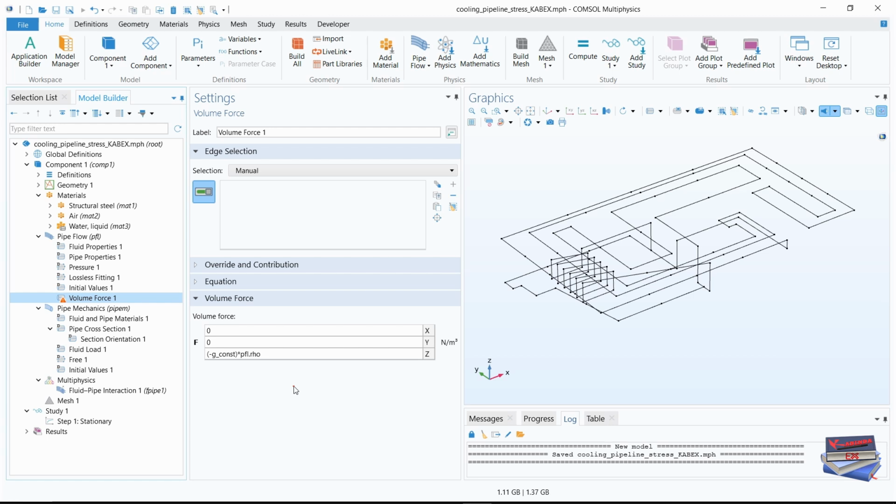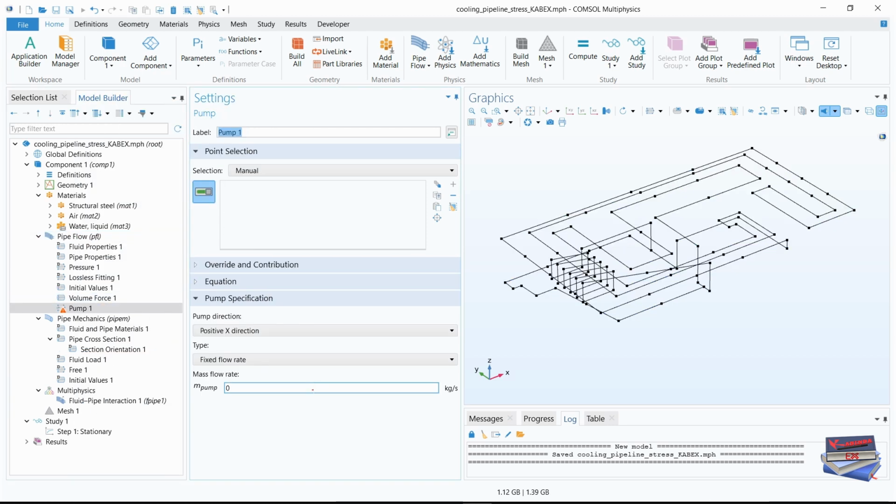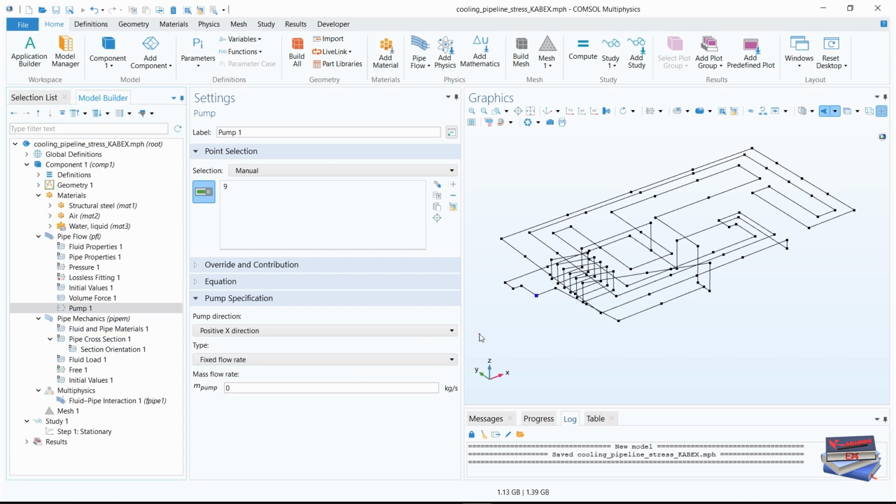So let's work with our volume force. We're going to choose all edges. And now we need to add a pump. So we continue to work from here, pipe flow, and let's add a pump. And for the pump, it's right across here. So that would be 0.9. It's easy to select, or you can come back to your selection list and select it here and click add. But you can just select it here as well, because it's easy to locate at this particular point in time.